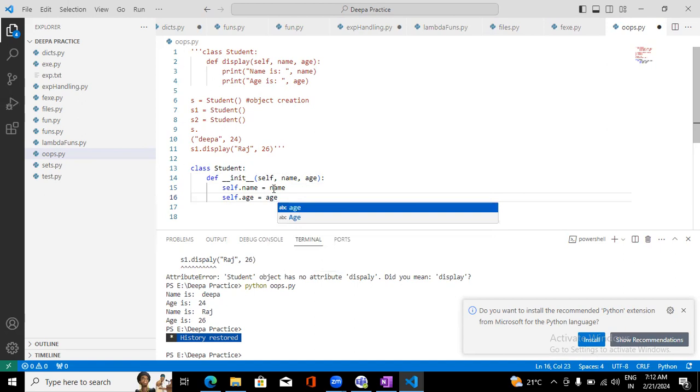This name after equals to, you can see name and age, right? Those are the values you are passing, and those values you are assigning to self dot name and self dot age. So whenever you did it like this, for example, if you have other methods like display one, display two, or multiple methods, you don't need to pass this name and age to each method.